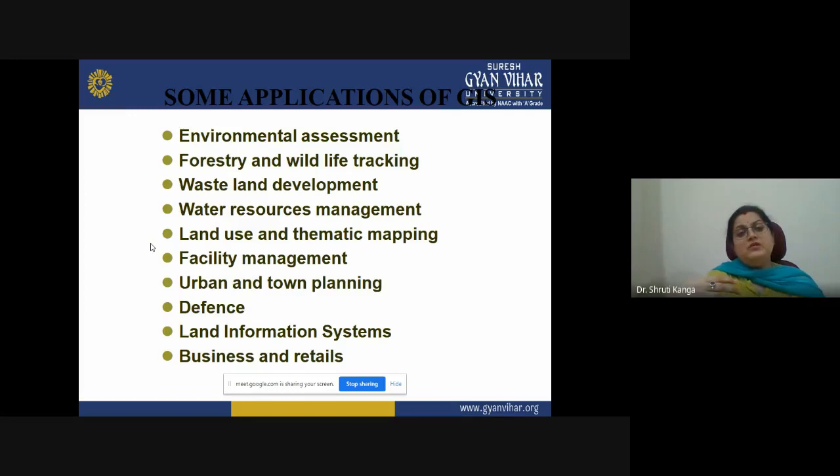Based on these examples, we can say that GIS can have application in different areas which are related to environmental studies, forestry and wildlife tracking systems, business and retail, various applications of land information systems, various military or defense operations, urban planning and town planning, utility and facility mappings, land use and land cover, thematic mapping, landscape change analysis, water resource management, natural resource management, wasteland development. Anything you can think of, there is an application of GIS.